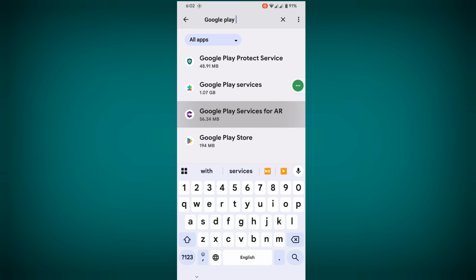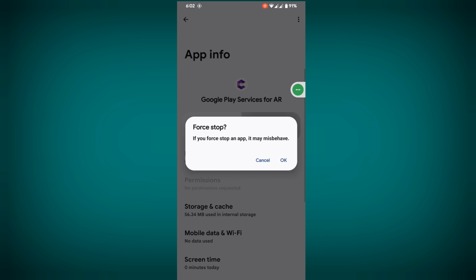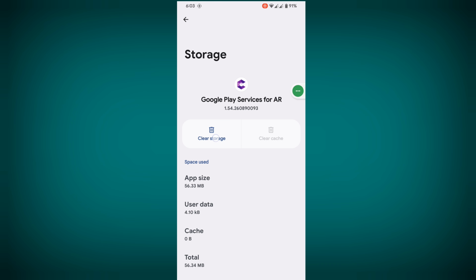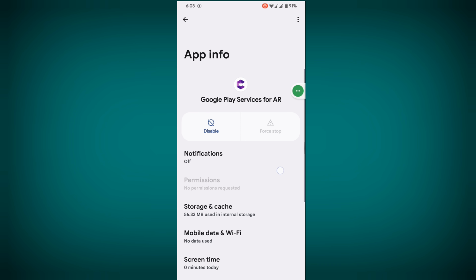Tap on Google Play Services for AR. Tap force stop, OK. Then tap on storage and cache. Clear storage, then delete. Now go back.